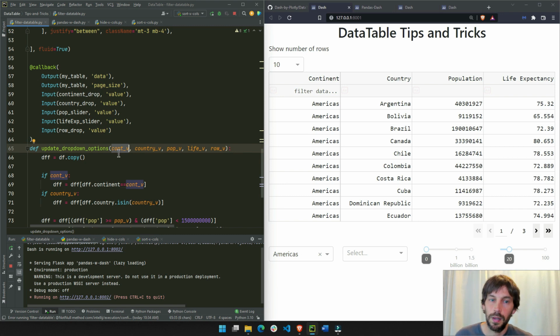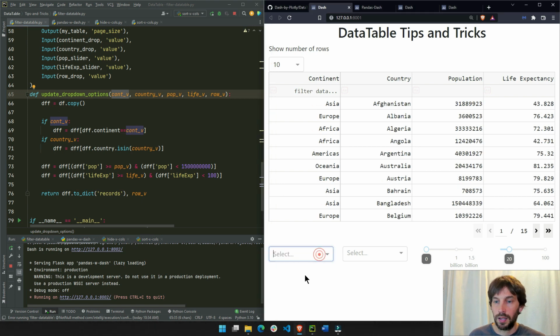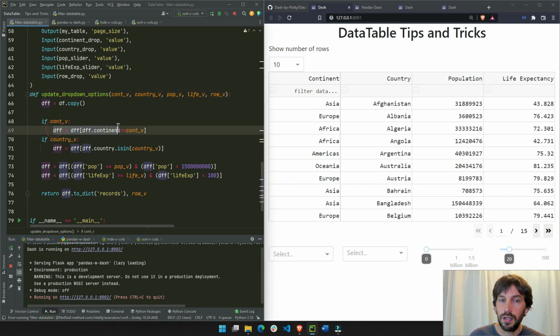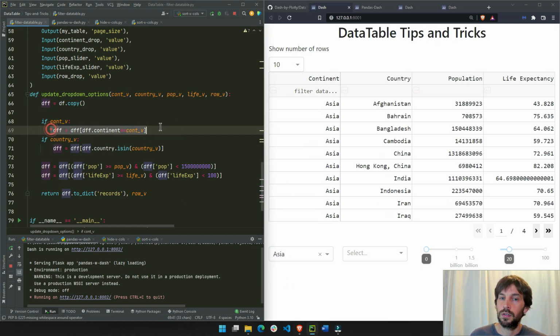And if this is Americas, I'm going to say here, make a copy of the data frame, and then if continent value is selected, if it's true, if there is something here, if it's not empty, it's not none, then filter the data frame. So in the continent column, only this continent shows up, Americas or Asia, and then you have a filtered data frame. So now you have a DF only with Asia continent under the continent column.